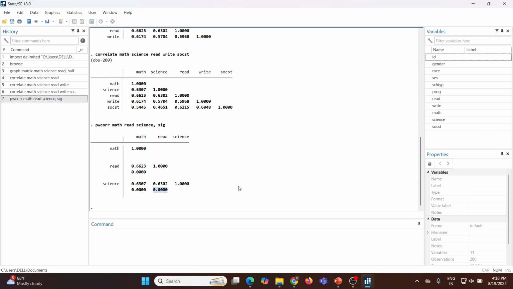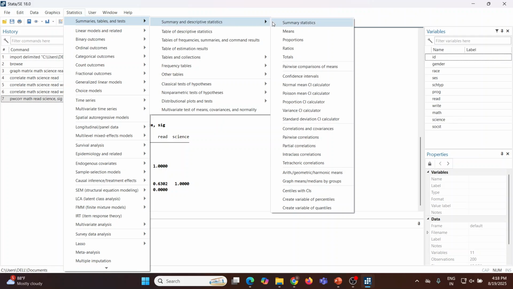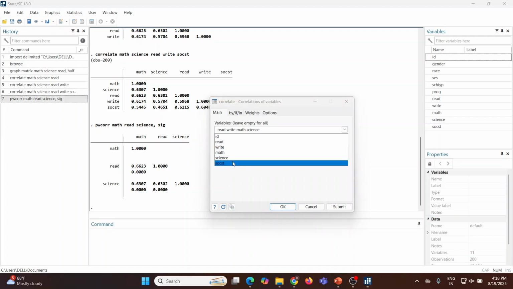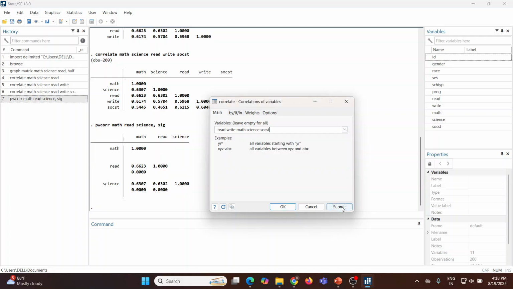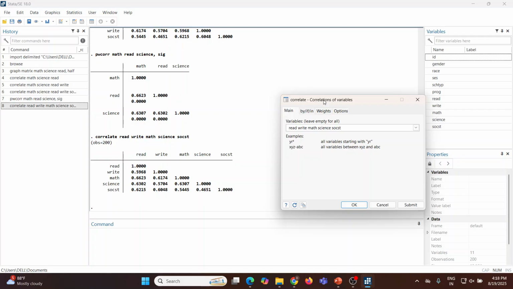So it's significant. Whatever we have done with the help of command user interface, that can also be done with the help of graphic user interface. So go in statistics, summaries, tables, summaries and descriptive statistics. Go here in correlations. Now activate the variables reading, writing, maths, science, social studies, and just press submit. And you can see the results have been generated.